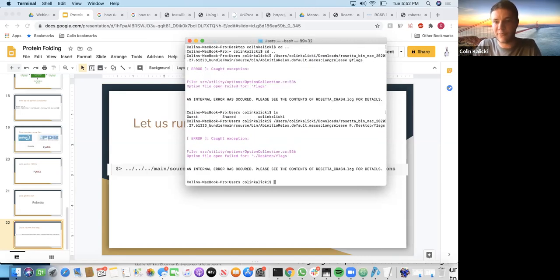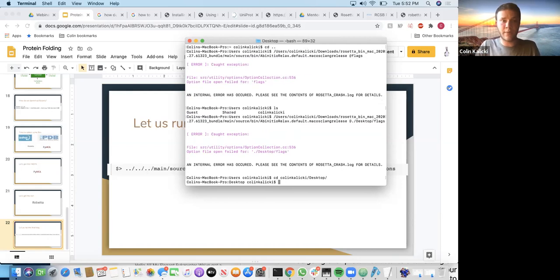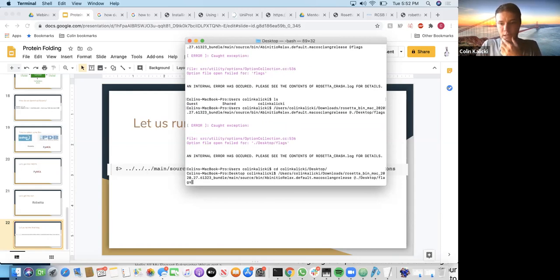Well, something like that would work. Trust me. An easier way is just go to where your files are. Or, oh wait, I was in users, so I'd have to do something else. I'd have to add something. Go to where your flag file is. My flag file is on my desktop. I showed you where it is.